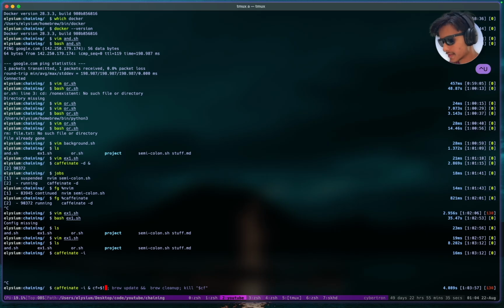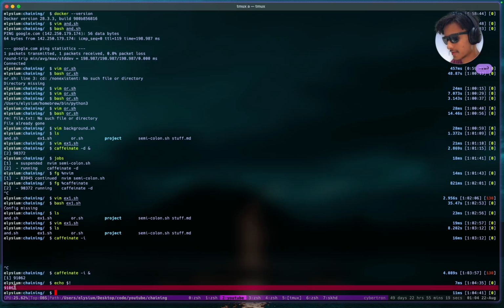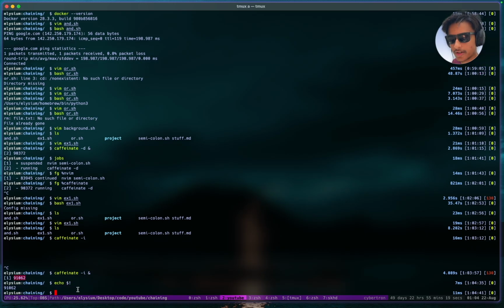If I say caffeinate and if I run it in the background, so this is the process ID. Now if I do an echo of this, I will get the same process ID. So it returns the process ID of the last created process which is still running in the background. Yeah. So now I'll store that as $! So I'll store the process ID in a variable named cf.